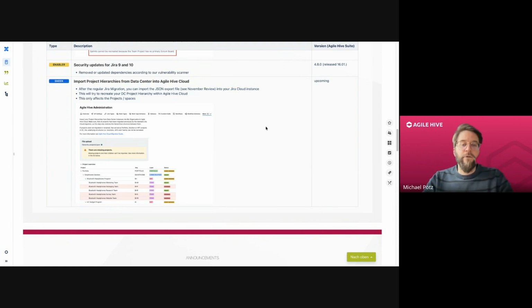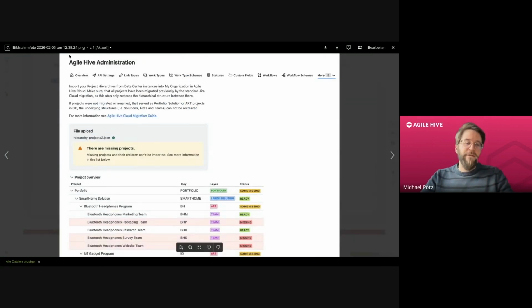If you remember, on the November review, we presented to you a possibility to export the project hierarchies into a JSON file, also the PI structure. And now we implemented the counterpart of this in our cloud app, in the Agile Hive cloud version. There's now, or there will now be, this is why it's a sneak peek, a possibility in the Agile Hive administration to upload this JSON from the data center version.